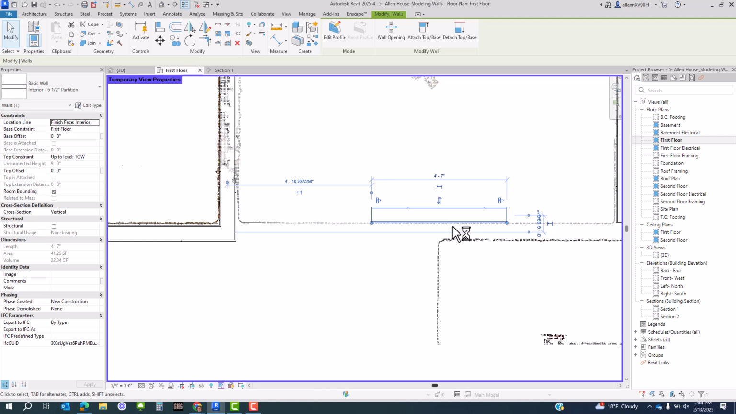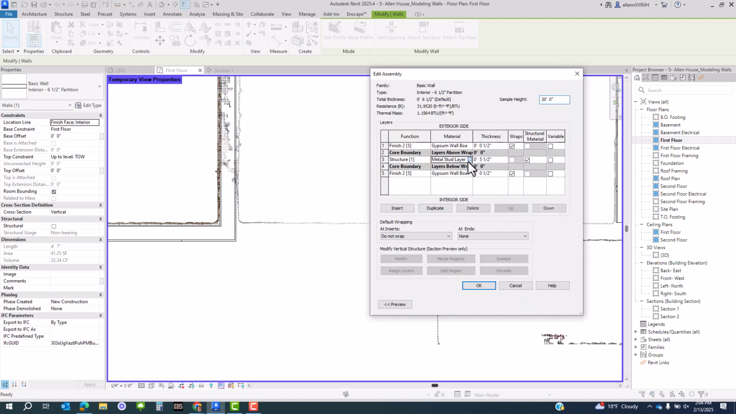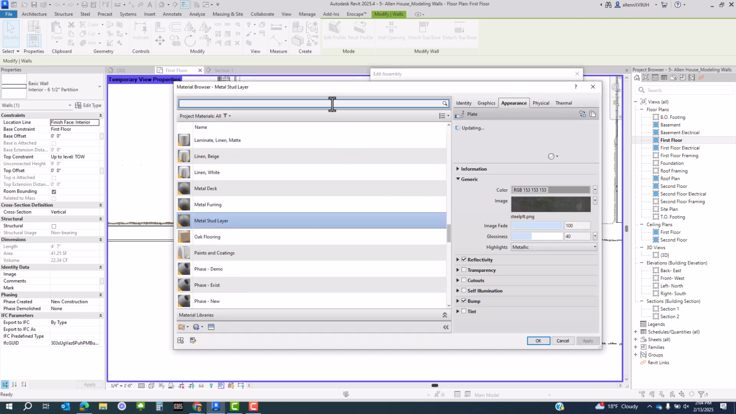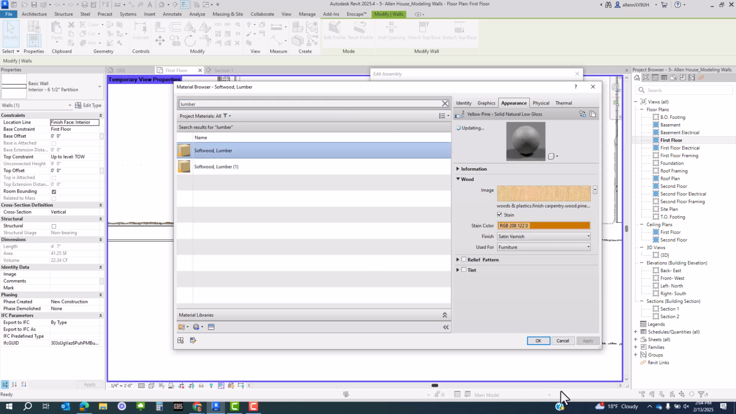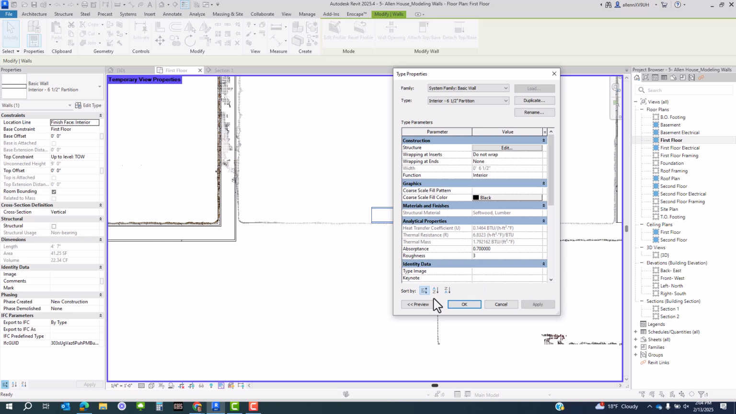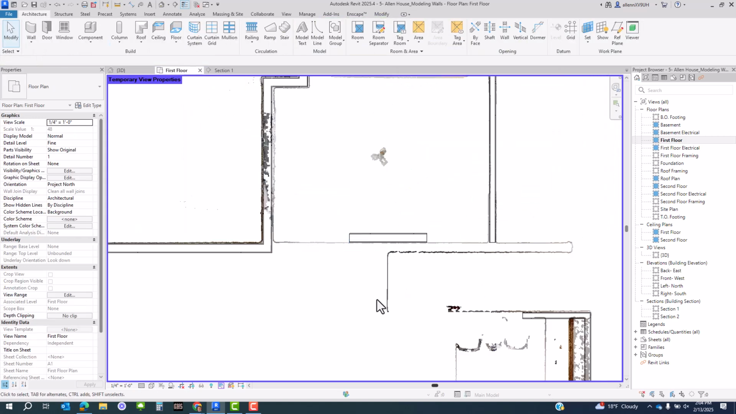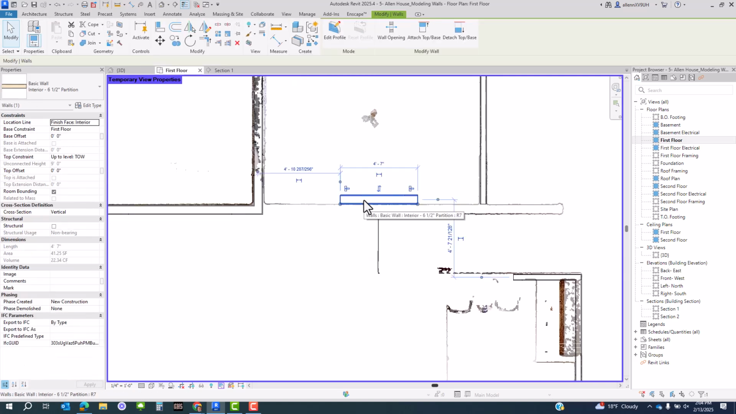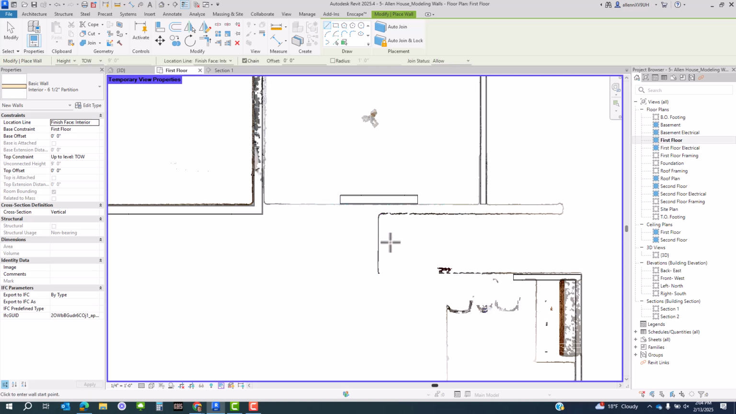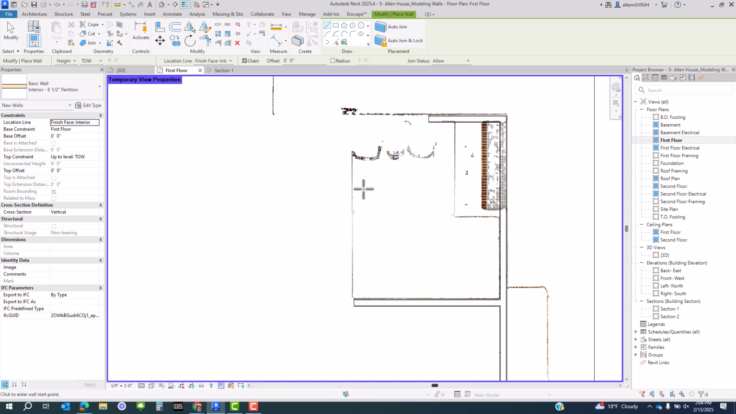Okay, now I've got this 6.5-inch partition. I'm going to edit the type, and we're going to swap out the metal stud layer for lumber, and it should just be softwood lumber. I don't think it matters which one you pick here. Softwood lumber, and then it's a proper 6-inch wall, or a wall with a 2x6 stud. One of the things we may run into, I'm going to do create similar for this, and I'll come back and fix that in a minute.